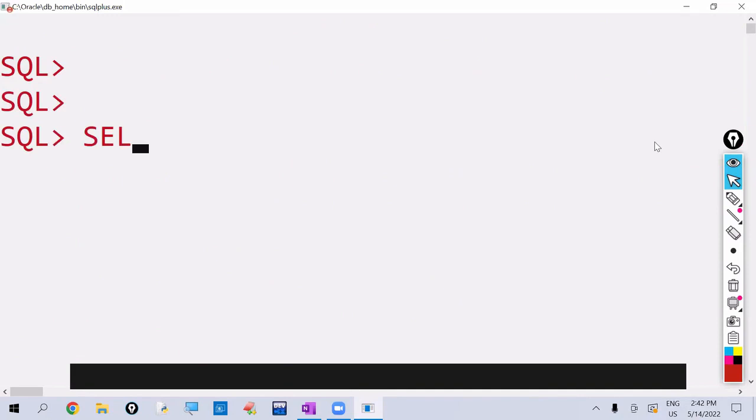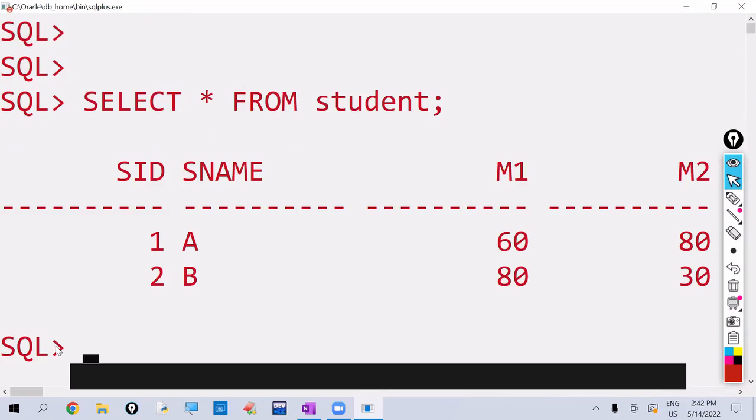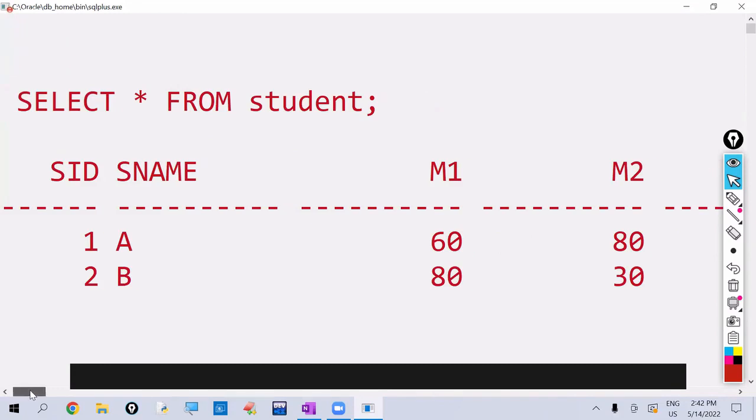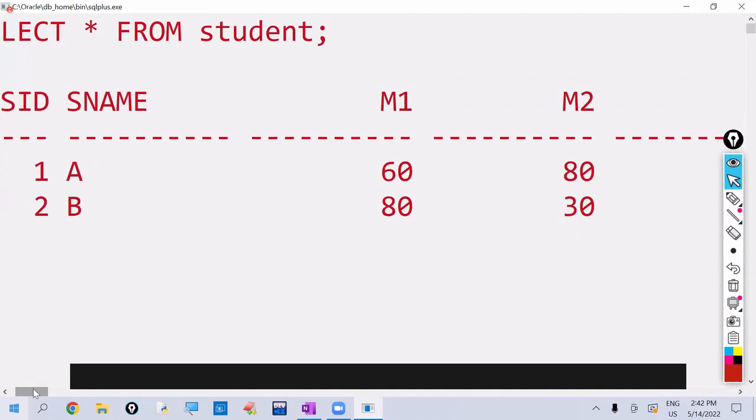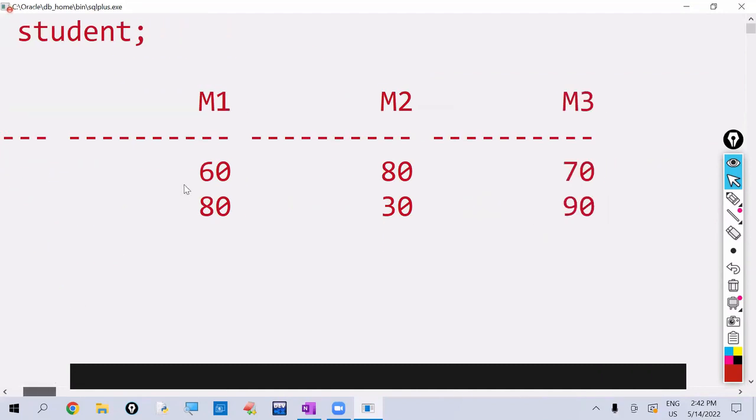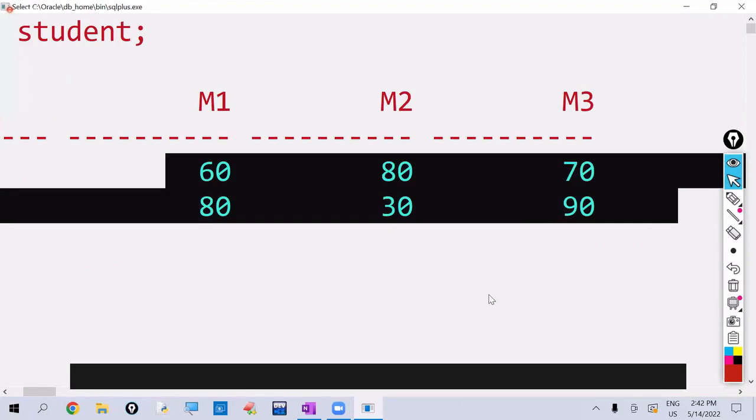Observe. Yesterday we created this table. Maybe it is available or not, let me check. Select star from student. Yesterday we created this table to calculate total and average. So student ID, student name, observe here, marks values are there: M1 marks, M2 marks, M3 marks, of every subject, of every student.